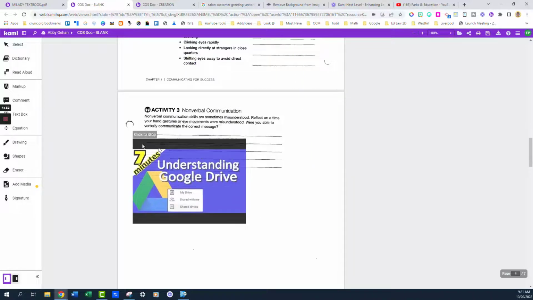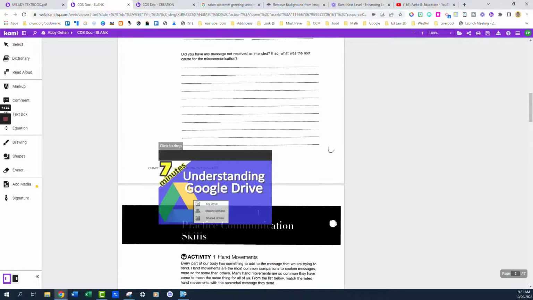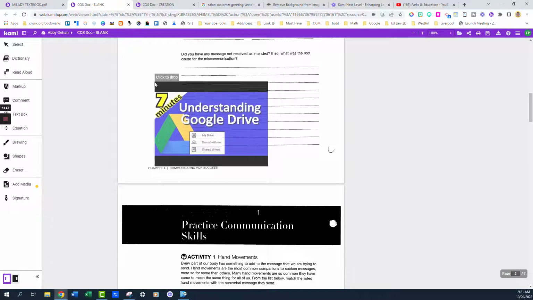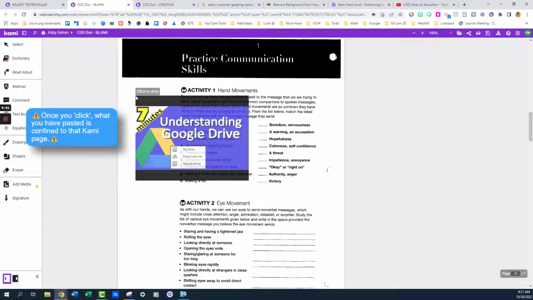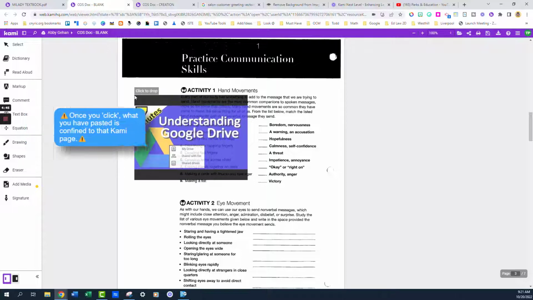Now I can, before I drop it, move it to different pages that are part of this assignment. But once you drop it, you're not able to move it to a different page. You actually are restricted to the confines of the page that you're on.